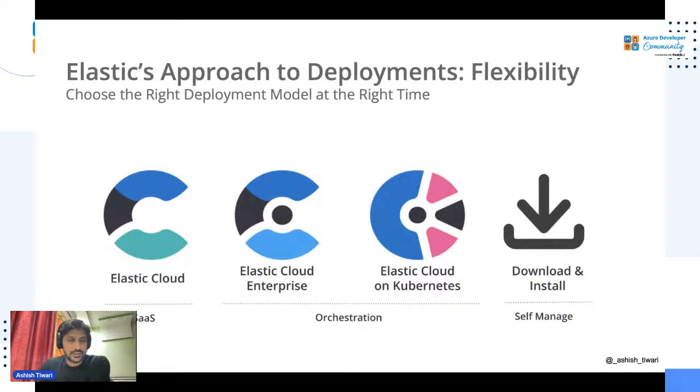Okay, so let's go through the Elastic approach to different types of deployment. We have Elastic Cloud, which is SaaS, at cloud.elastic.co. There is also Elastic Cloud Enterprise, which provides orchestration, and Elastic Cloud on Kubernetes, where you can spin up Elastic on Kubernetes. It is also available on Azure. Or you can download and install independent Elasticsearch or any Elastic Stack component and self-manage it, taking care of all the operations yourself. In Elastic Cloud, you get everything on the screen, and with just a few clicks your operation will be done.